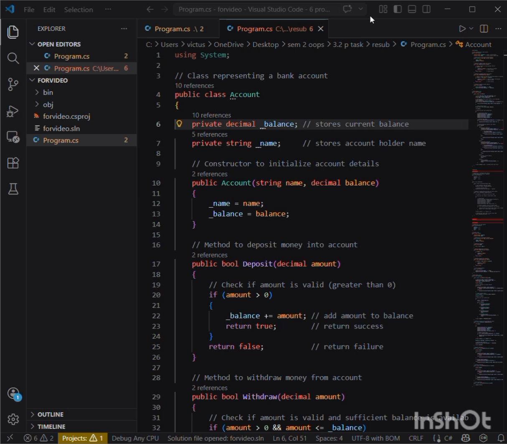So the first thing I did in this task was change the account class from task 2.2 and improve the deposit and withdrawal methods. Originally, the deposit method did not return anything. The task said I need to validate the input and return a boolean. So I changed the return type from void to bool. Here you can see the logic was very simple.